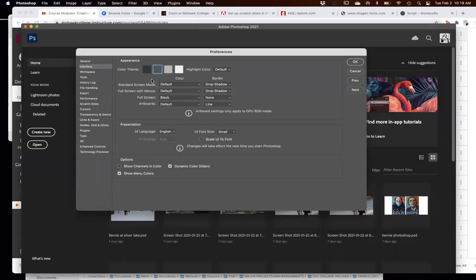For now, I just go with the mid gray. You can do whatever you want. Have fun with it. All this stuff is fine for default. We have dynamic color sliders, show menu controls, amazing. Show channels in color, interesting. It's all good. I don't think you have any of this changed up. Look at that, scale UI to front.